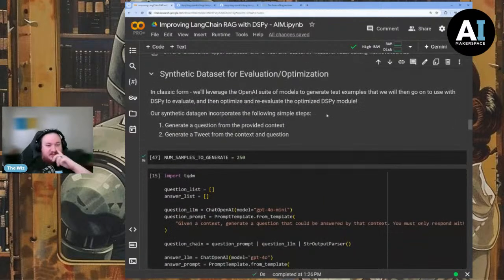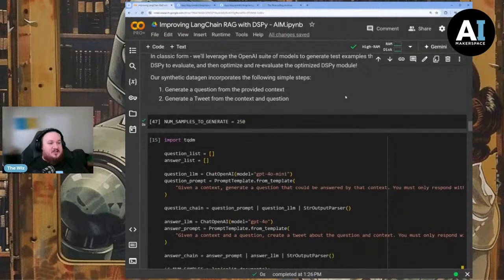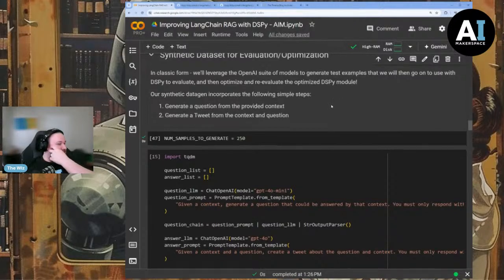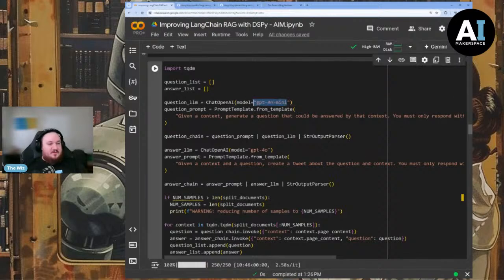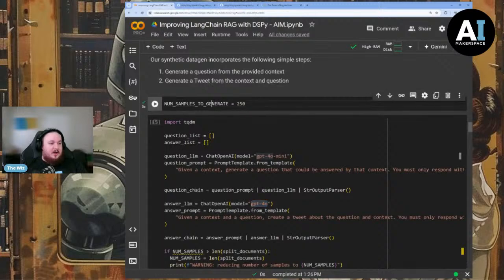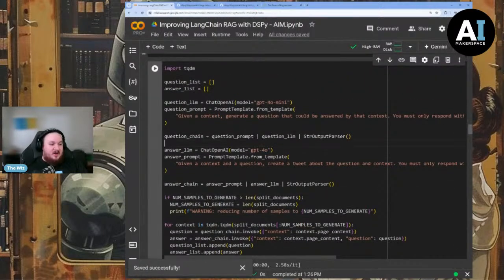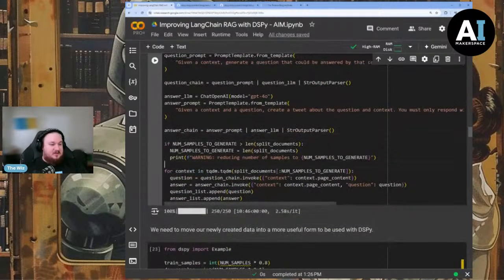There you go. Okay, so now we need to generate some data. The data that we're going to generate is going to be synthetically generated because, of course, why not? And also because I don't happen to have just a pile of questions and tweets concerning the PMarkup blogs. So we just whip them up with GPT-4o Mini to create our questions and GPT-4o to create our tweets. So we're going to use a better model to create the tweets based on the context and the questions. Easy peasy, of course, lemon squeezy.